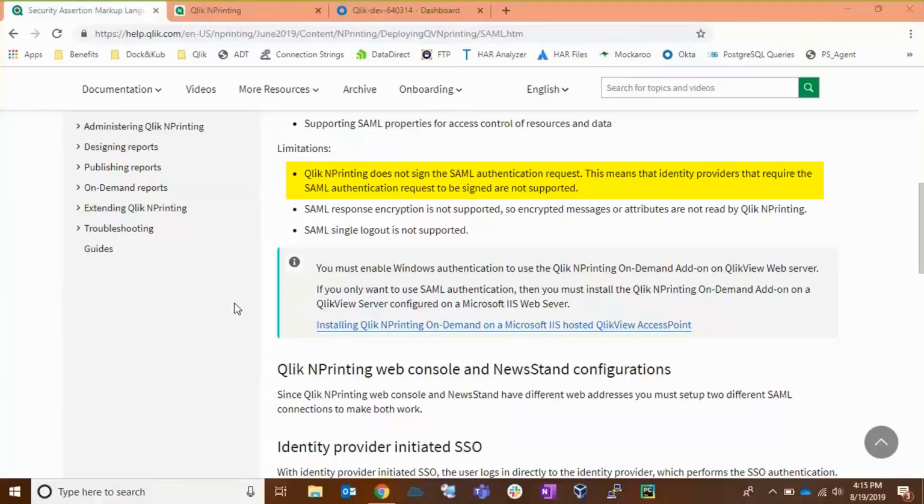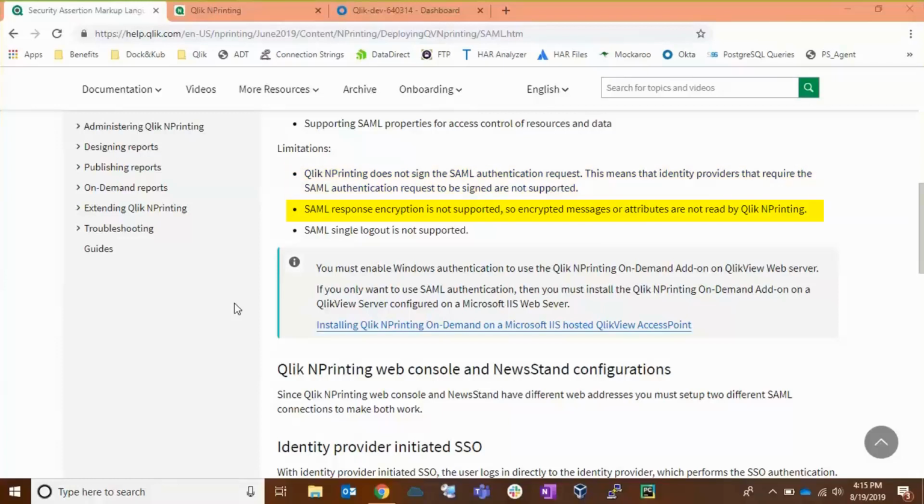First, Qlik NPrinting does not sign the SAML authentication request. Second, SAML response encryption is not supported. And third, SAML single logout is not supported.